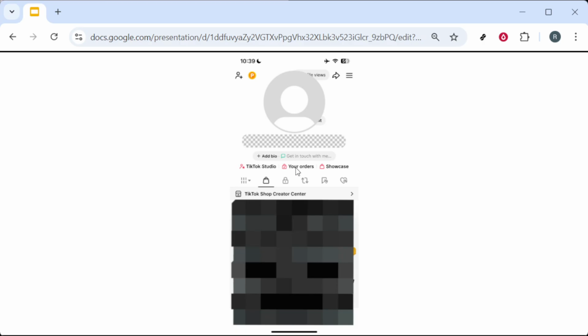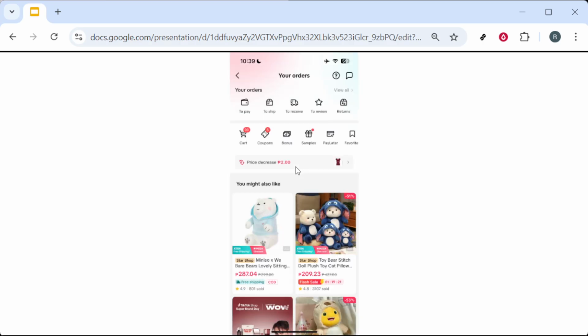On your profile, look for the Orders option. It may appear as an orders label or an icon related to shopping. Tap it to open your order center. This page usually groups your purchases by status, such as to pay, to ship, to receive, completed, or canceled, so you can quickly see where each order stands. It's a convenient way to check payment confirmations, packing and shipping progress, and delivery updates at a glance.